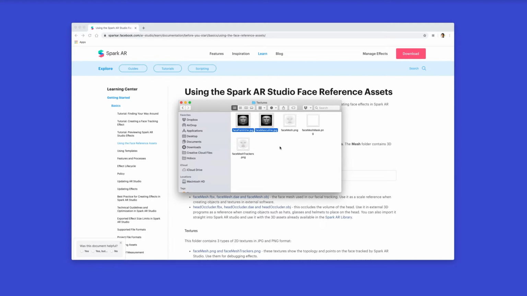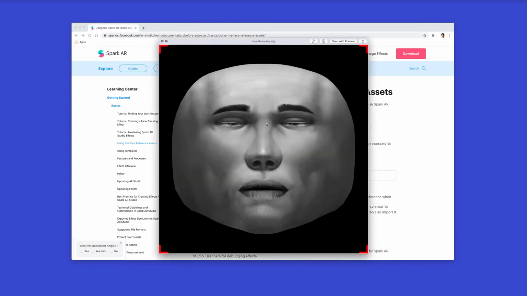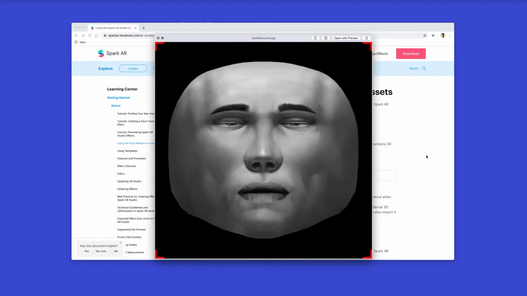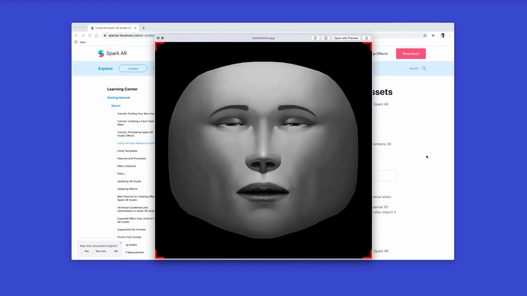Now, before I get to open them up, I do want to preface this by saying that these images are going to look pretty weird and maybe even downright creepy. That is because these face reference assets are basically projections of the human face on a two-dimensional plane, which explains why these faces look kind of deformed, spread out, and just downright creepy. So this one here is supposed to represent more of a masculine face. And then here is supposed to be a face that resembles a female face.